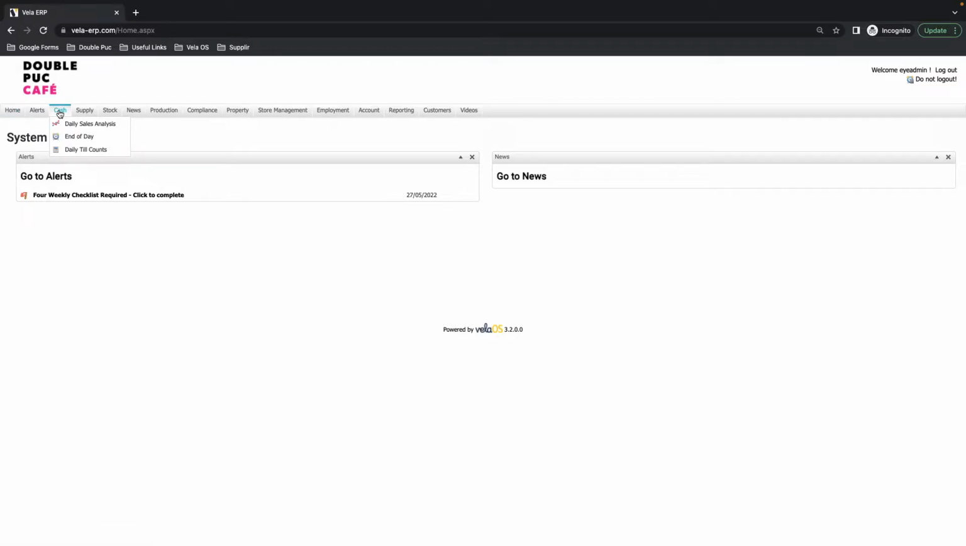Let's go to cash. Here we have a cash module where you enter your end-of-day cash counts. You can also review previous end-of-day cash counts and everything to do with your end-of-day reconciliation.